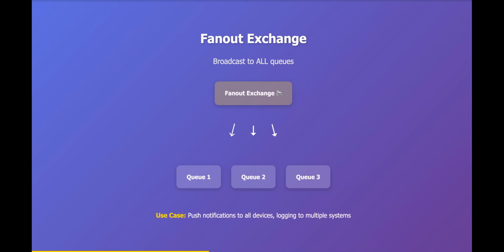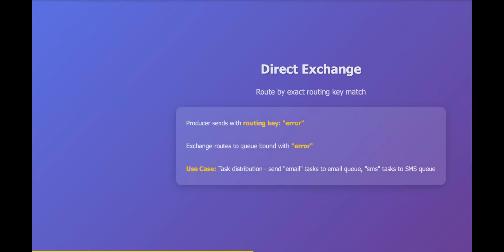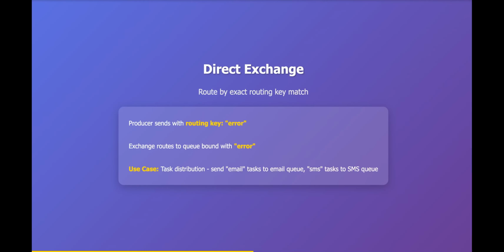RabbitMQ has 4 exchange types. Fanout broadcasts to all queues, like notifications. Direct routes by exact key match. Send email tasks to email queue.